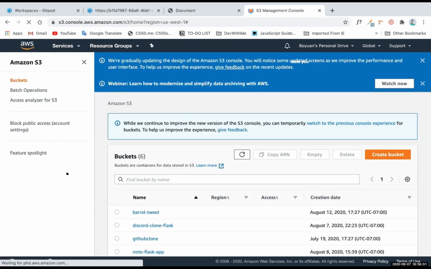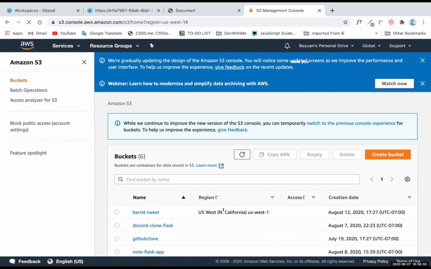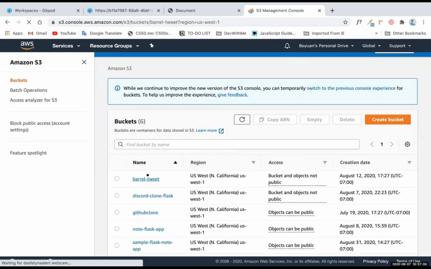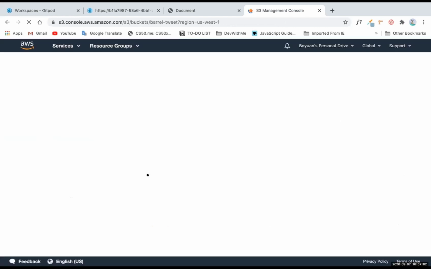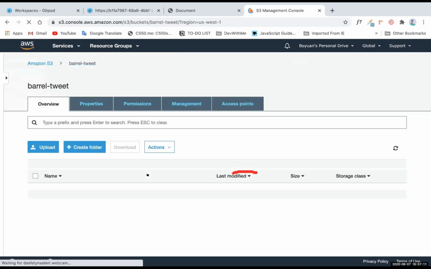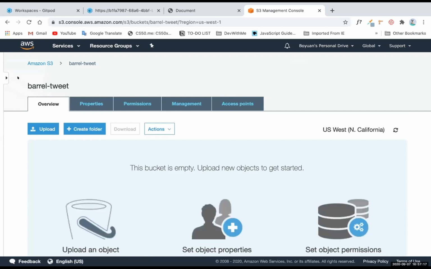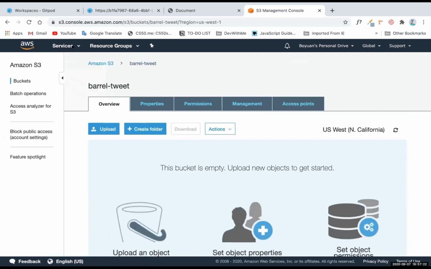And I actually already created a bucket for our project, barrel tweet, right here. Now what I'm gonna do is go ahead and create a robot user so you guys can upload files programmatically.